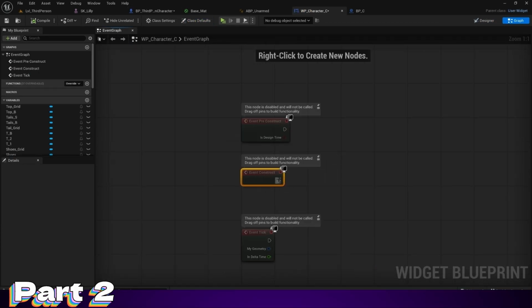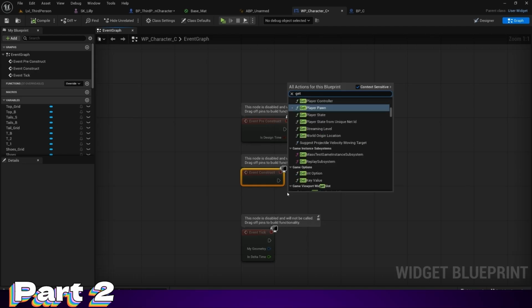From the player controller, call Set Show Mouse Cursor equals True.